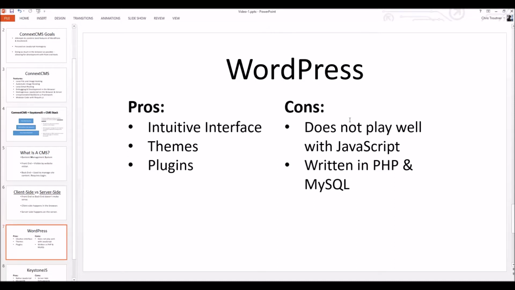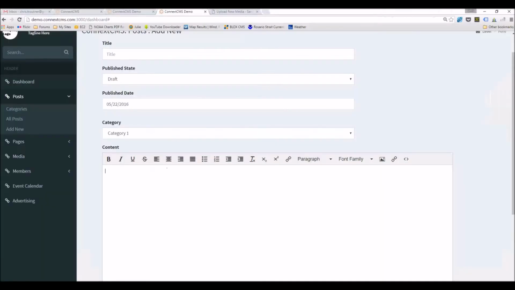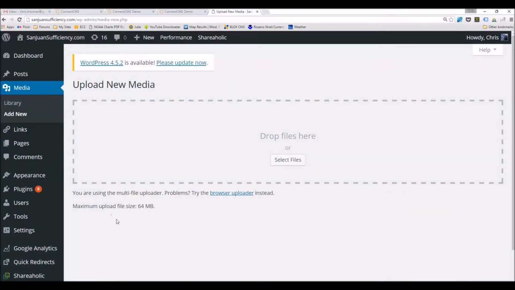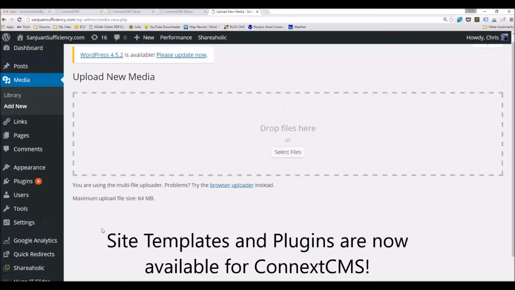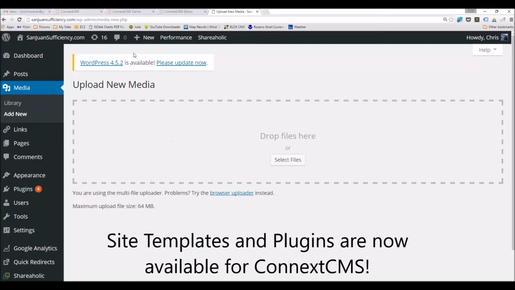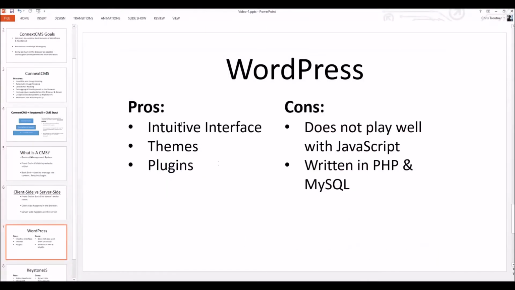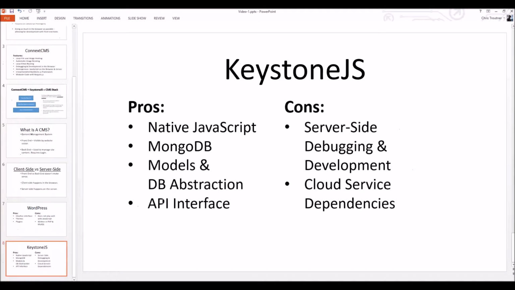The nice things about WordPress is that it's got an intuitive interface and the themes and the plugins. And it's really the themes and the plugins that make WordPress one of the most popular pieces of software to run a website. And both Keystone.js and ConnextCMS are working towards that goal. Neither of us are there yet, but that's the eventual goal. But the other big advantage is the intuitive interface, which I've copied pretty well there with ConnextCMS.